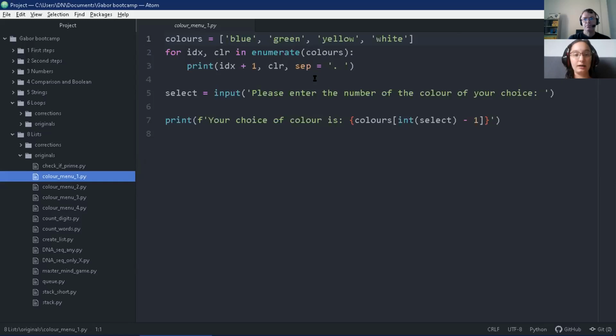Then I simply get an input from the user, supposedly a number, and this would be the printout, which I get by using the input as the index.